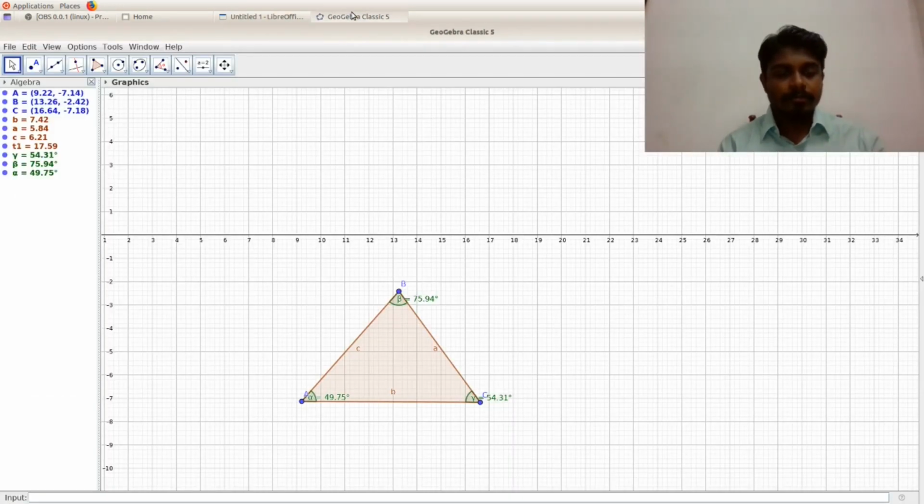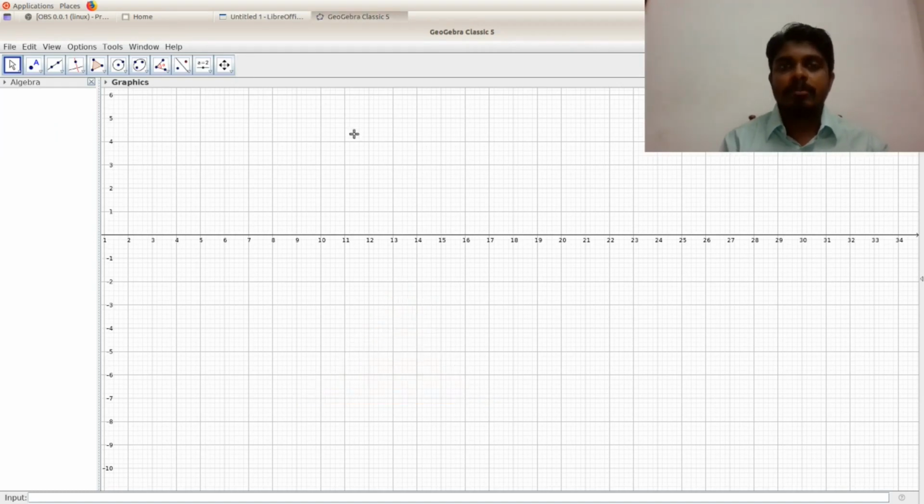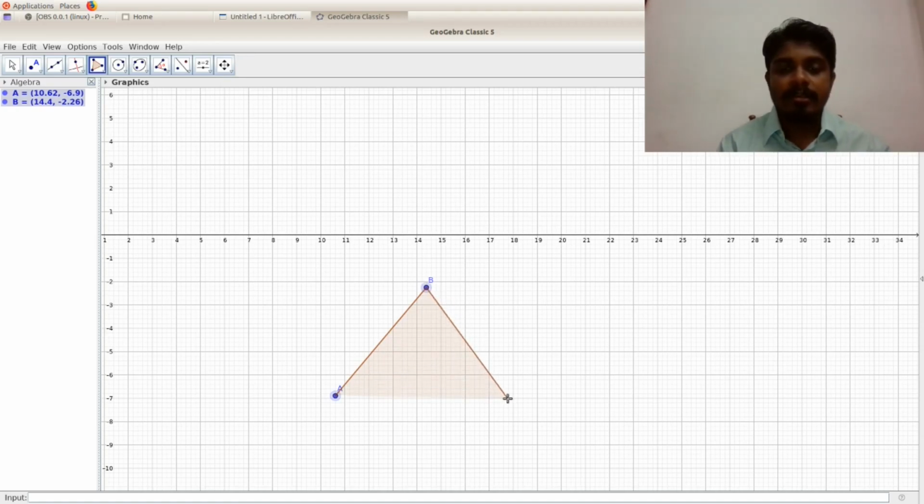So first I am going to construct a triangle. For that, click on the polygon tool and select polygon. Make the first click, move the mouse pointer freely, no need to click and drag. Second click, move the mouse pointer freely. Third click, and come back to the starting position to complete the polygon. Now we have constructed the triangle.